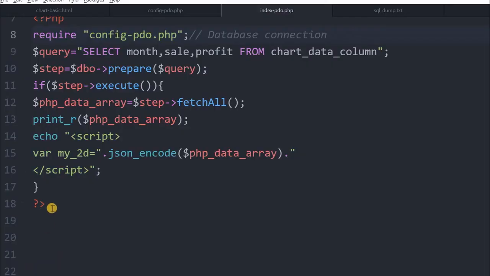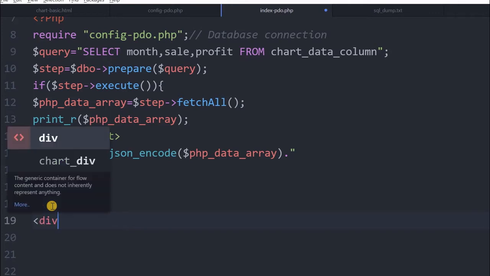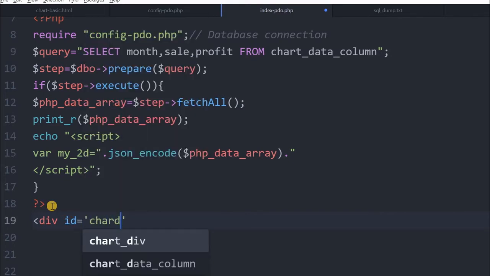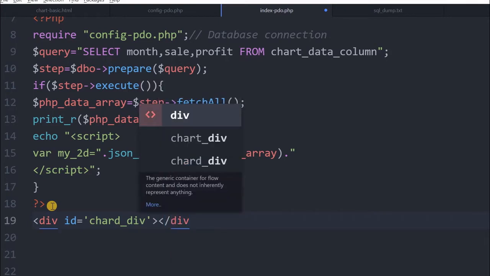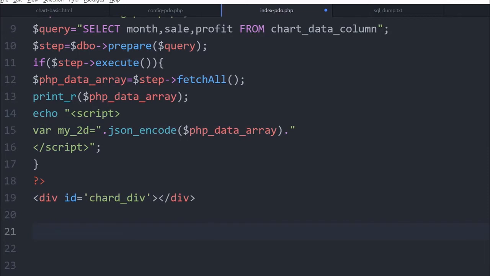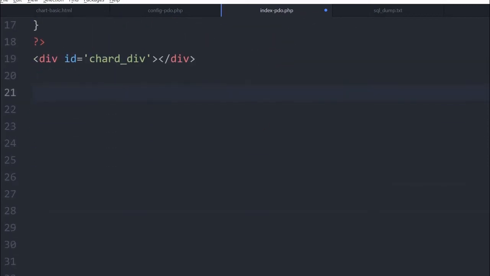Now we'll move to part 2, that is how we'll plot the graph. That's the front end, or JavaScript part. Before we move to our JavaScript part, let's create one div tag. This div will hold, or display, our graph or chart. We'll give it the name chart div. Inside this only our chart will be displayed. Now we'll start with our JavaScript code.